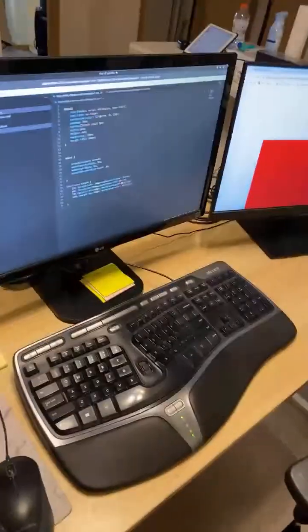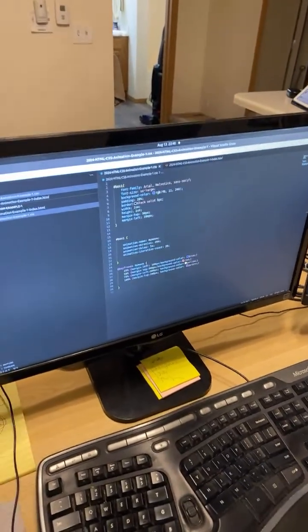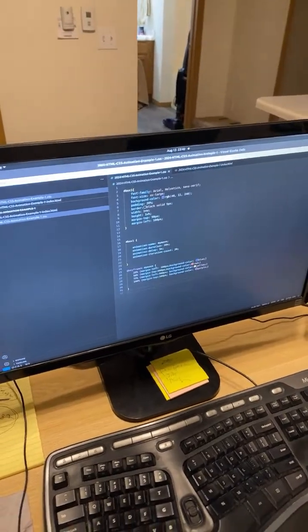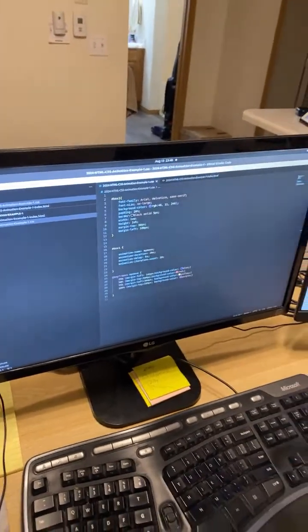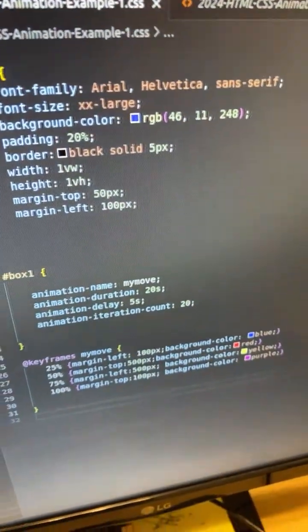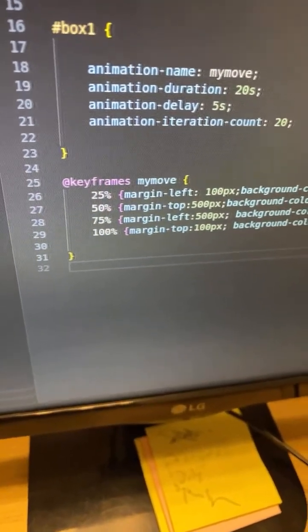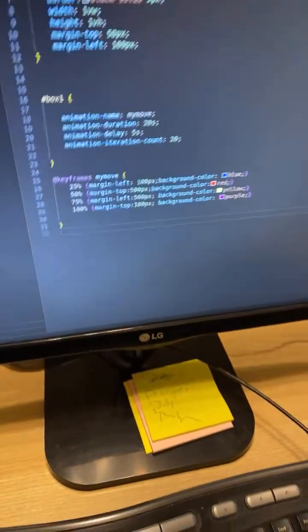As I mentioned before, you can adjust the animation duration, how long you want the animation to happen, the animation delay, when you want it to start after you activate the code, and how many times you want the animation to run using the animation iteration count property. Then you specify the keyframes, you add the name of the animation, and you specify the properties that you want to run to create this animation.